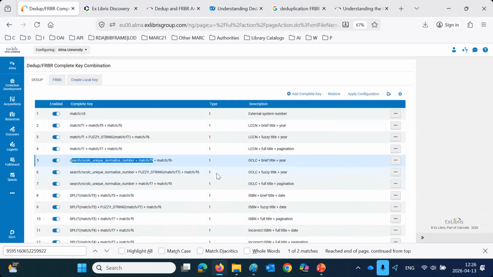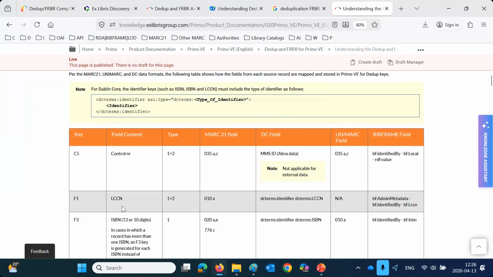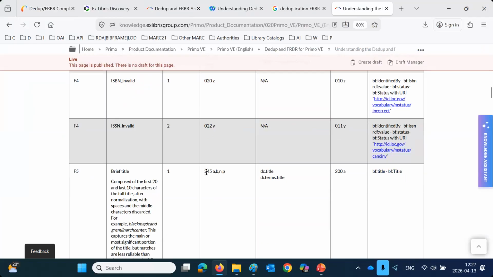records. And if I want to know what it is taking for one of these fields, the F1, the F5, the F6, etc., where is it taking the LCCN, the brief title, the year, etc.? We can always get that from here. So the LCCN, for example, is coming from the 010 subfield a in the case of a MARC 21 record. And where is my brief title coming from? The 245 a, b, n, and p.